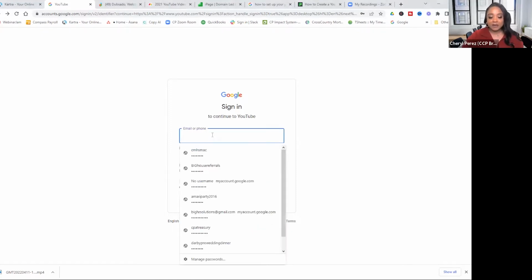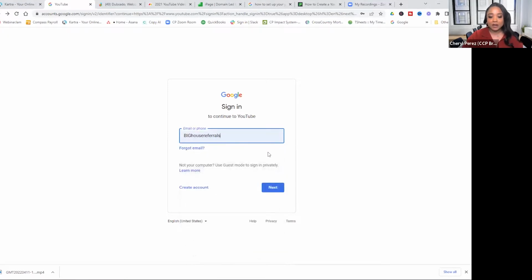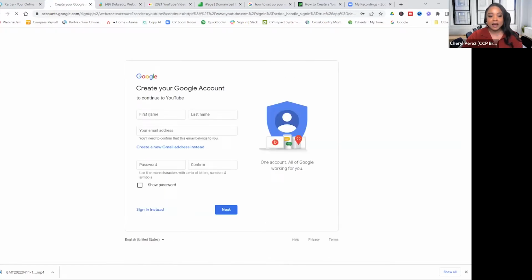I do have a couple of different Gmail accounts. I'm going to go ahead and use one that I've already created. If you don't have one, then you're going to want to click create account, to manage my business. Create a new Gmail account, the email that belongs to you, set it all up, click next, and then go ahead in.